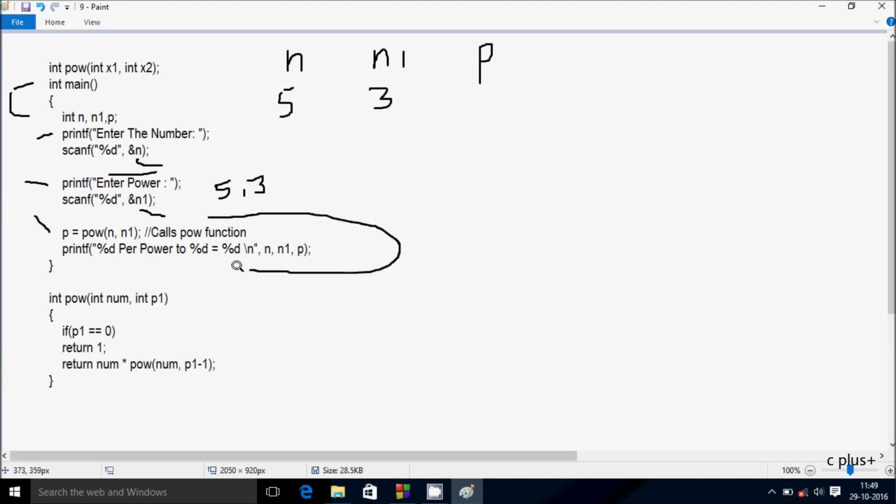Now control comes to this point. Here the num value is 5 and p1 receives 3. So num receives 5, and p1, sorry, p1 receives 3. So num is 5, p1 is 3. Now control comes to this point.